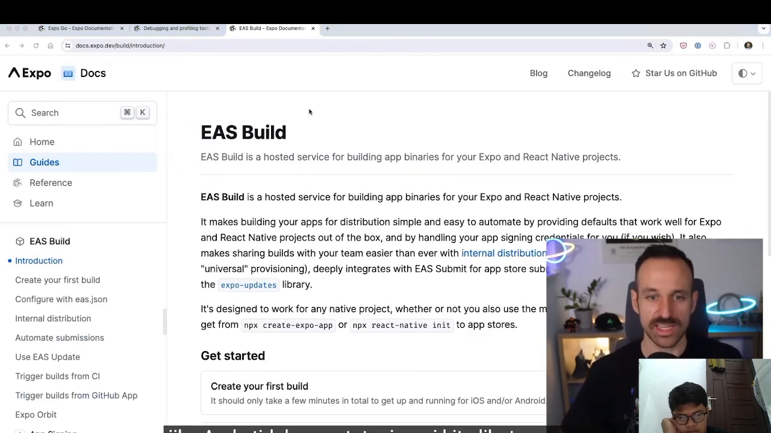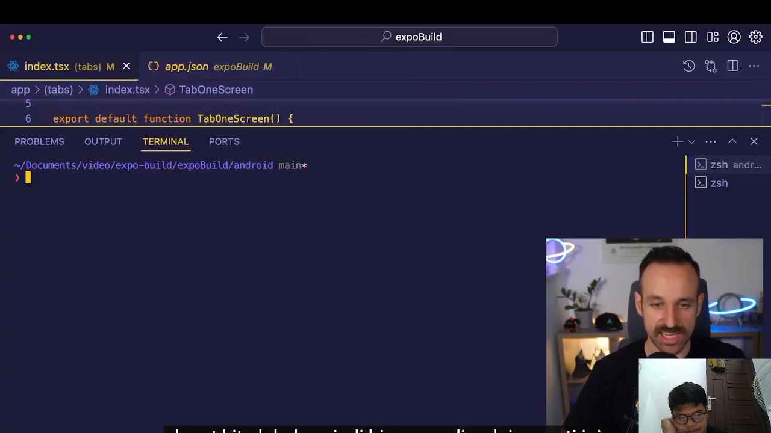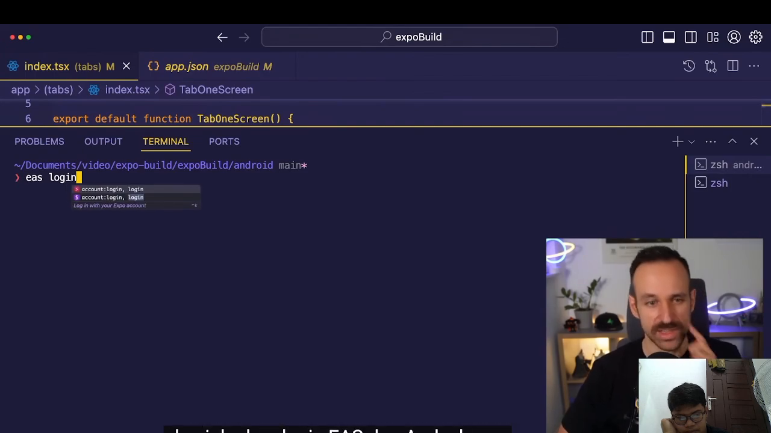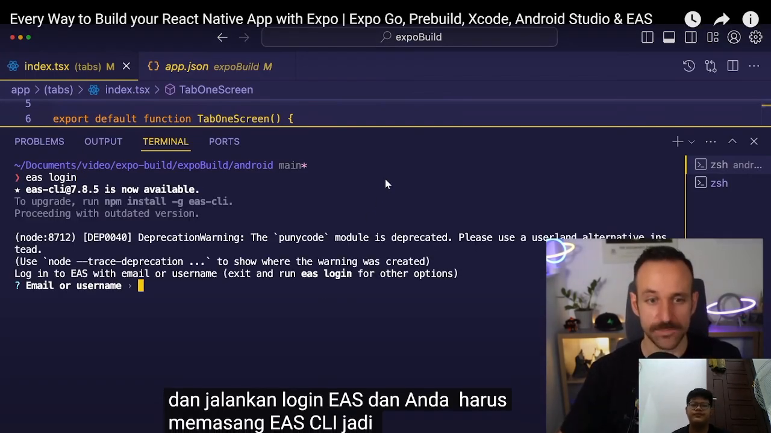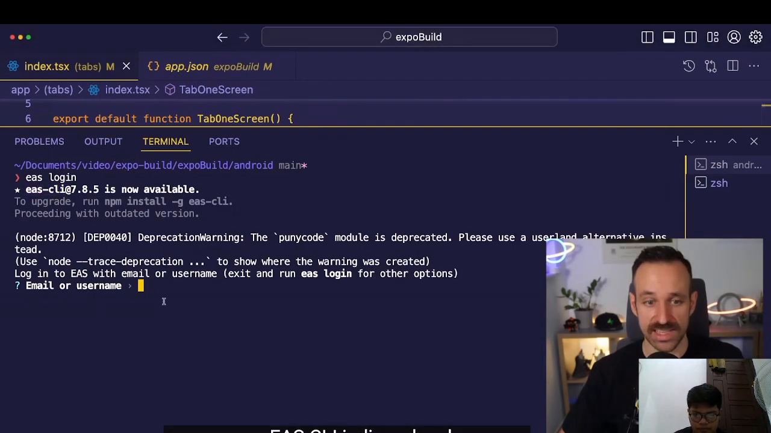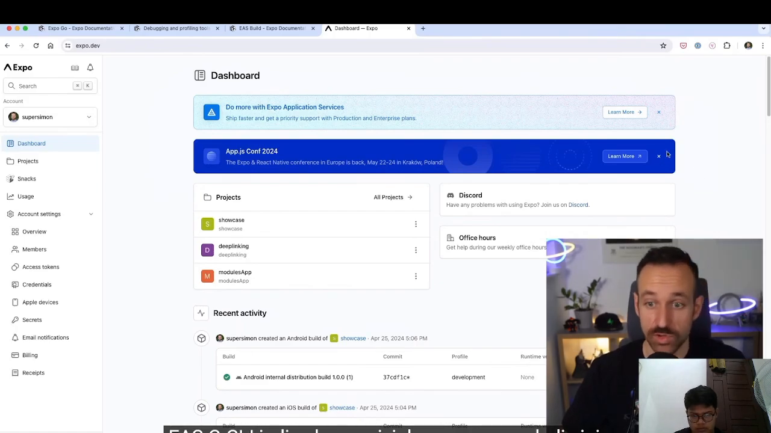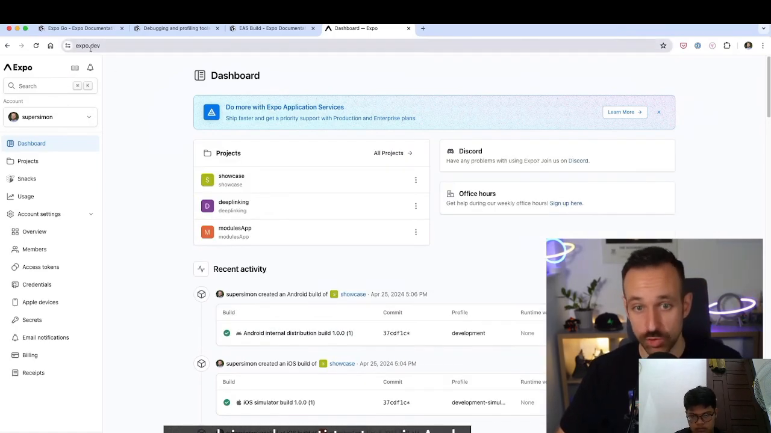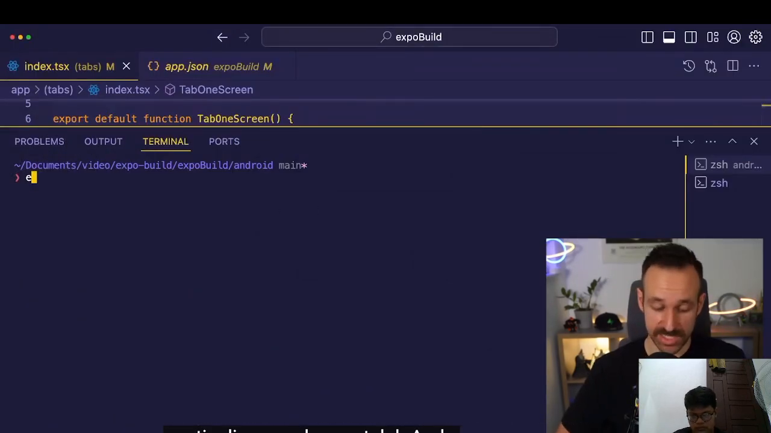So usually it starts like this. In my application, I would now go ahead and run EAS login, and you have to install the EAS CLI. So it should be eas-cli. So now let me log in here. Logging in also means, of course, that you do need an account, but you can create one for free at expo.dev. Once you are logged in, you can run eas build:configure.